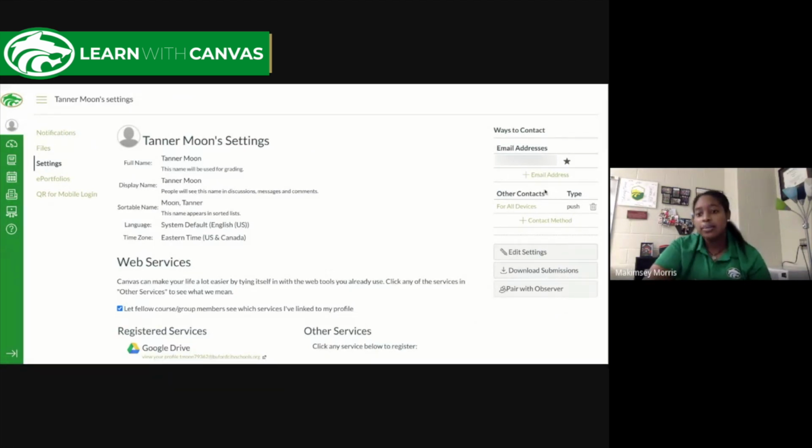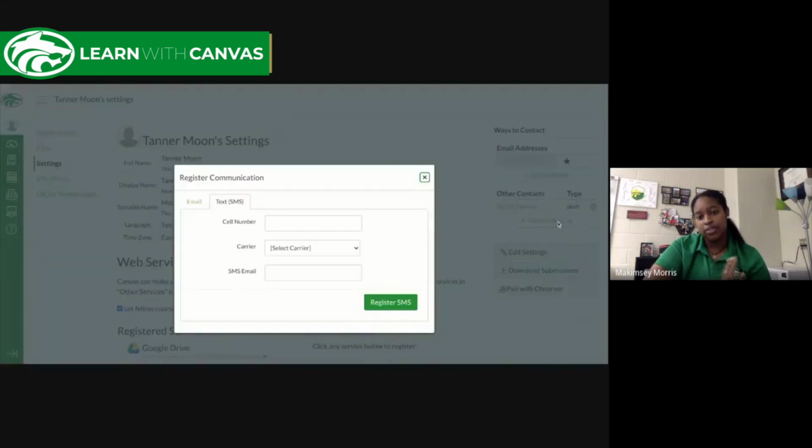So you're going to come to other contacts. And you want where it says push because we want the notifications coming to our phone. And you're going to click contact method. Now, I'm not going to go all the way through because there's no point for her notifications to come to my phone. But you're going to put your cell phone number in here. You're going to select your carrier.